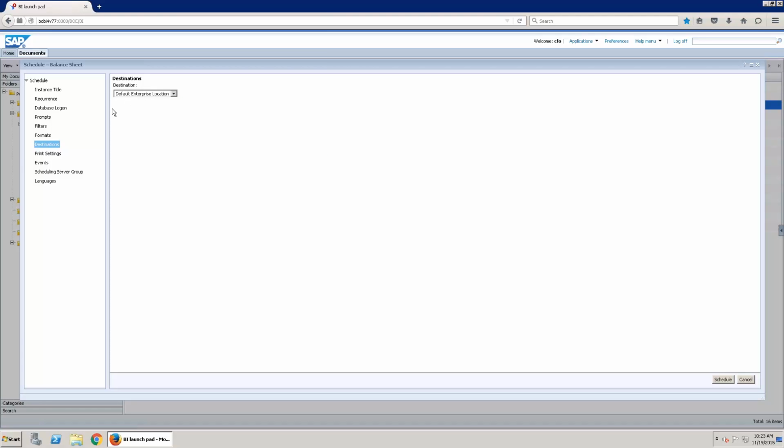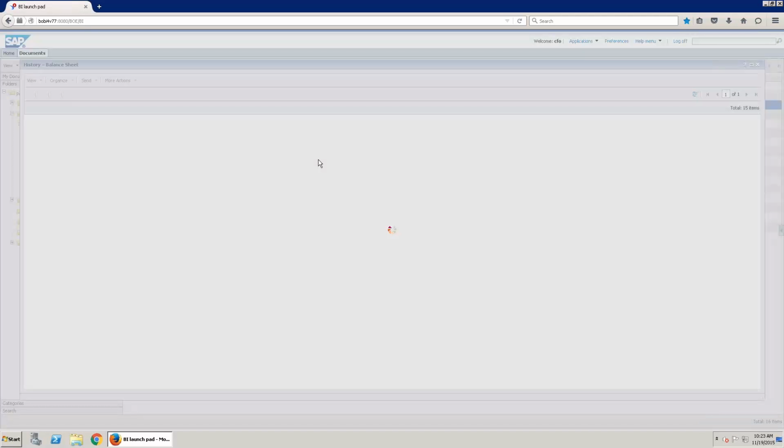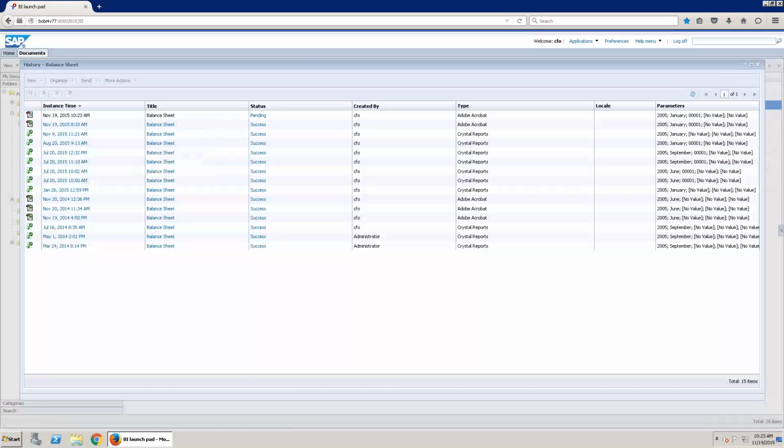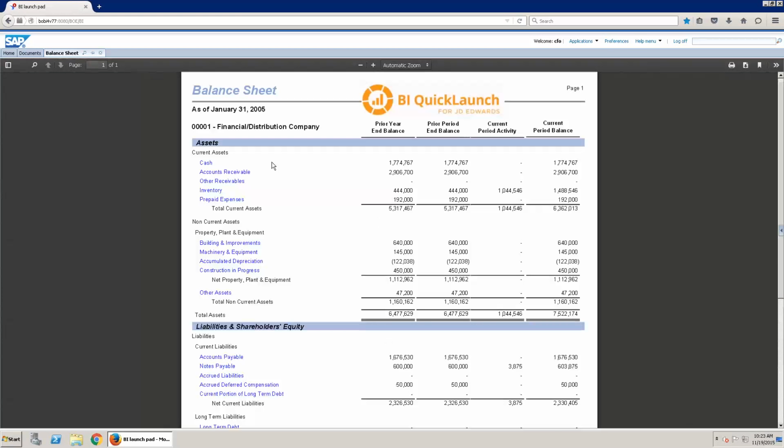So once you've selected your different pieces there, we'll hit the schedule button. This is going to take us to that history screen. And you'll see here the status says pending. When we hit refresh, it'll go to running. And when it's completed, it'll go to success. You can mouse over to see how long the report took to run. And then if you click on the instance time, it'll open up that report right there for you.